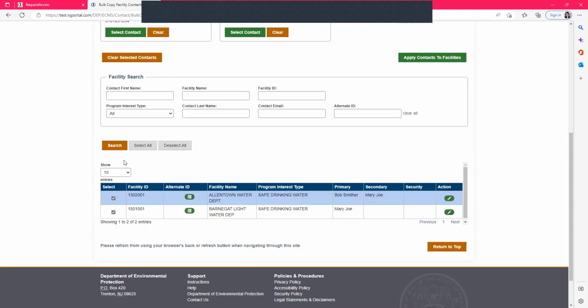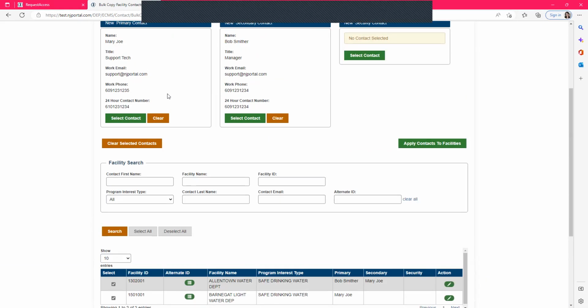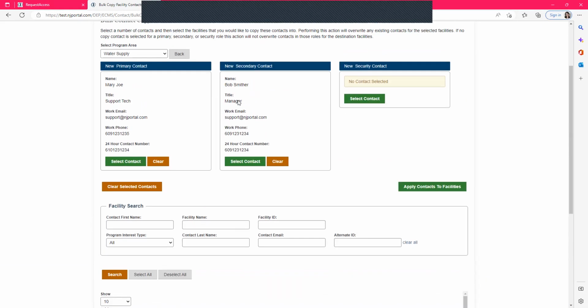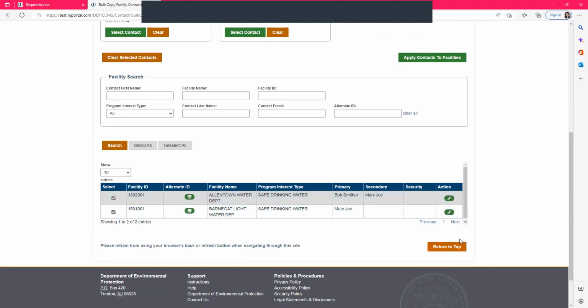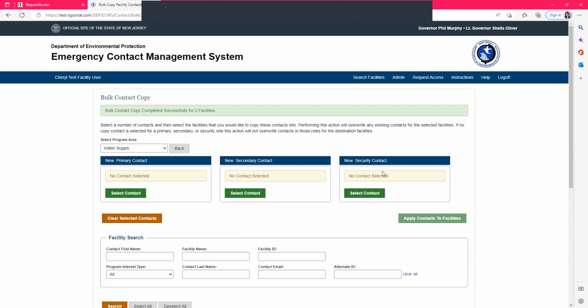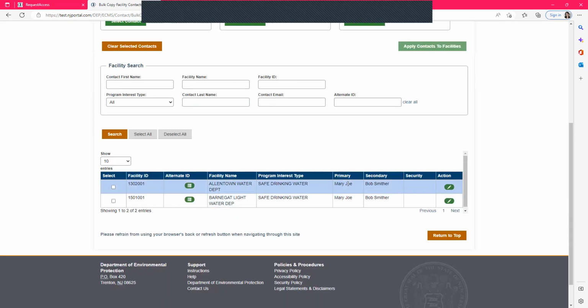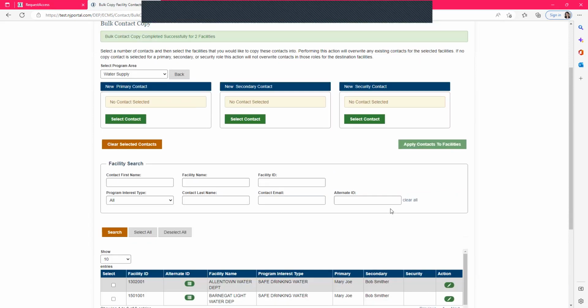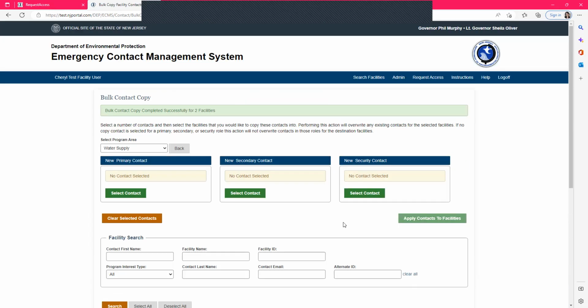So now I have my two facilities selected. I can search for some if I have a large list and want to narrow it down, but in this case, I only have two. So I'm going to go ahead and have these two selected, my two facilities, and hit Apply Contacts to Facilities. This is going to go ahead and paste that information across both, so now Mary's primary for both and Bob is primary for both. Now these contacts are good and updated for the ECMS system.